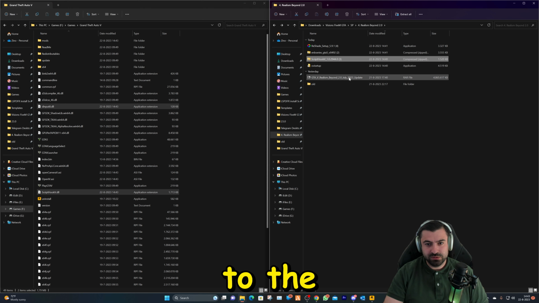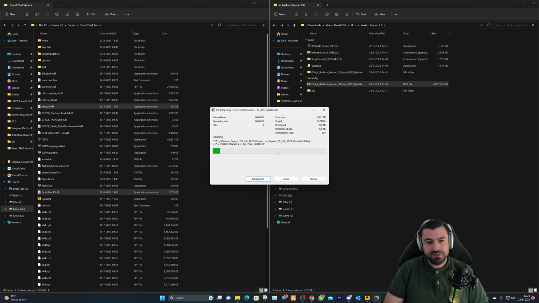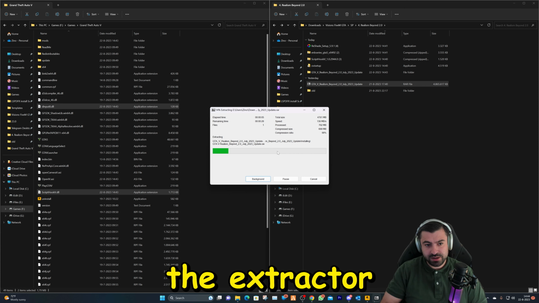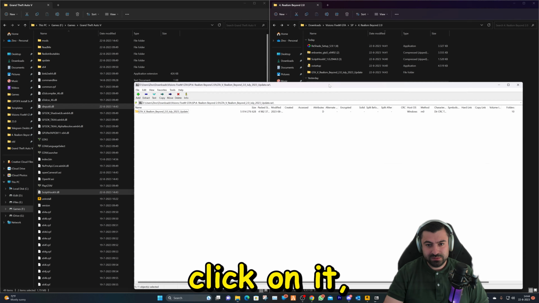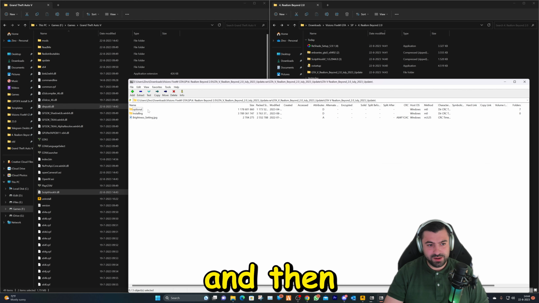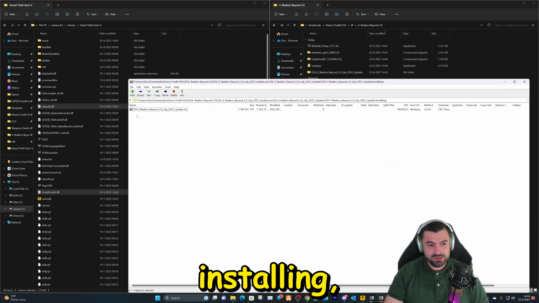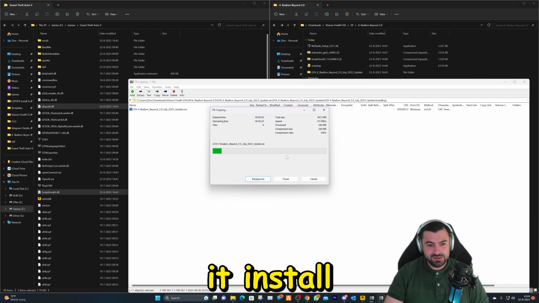and then we're gonna go to the graphics itself, right click on it and extract it, let it extract. So you can use the extractor that I'm using or any other one, it doesn't really matter. You can also just double click on it and open it and install it that way. So if I double click on it, it will open up like this, and then here, and then another folder. We're going to go to installing. We're going to double click right here, let it install, extract.